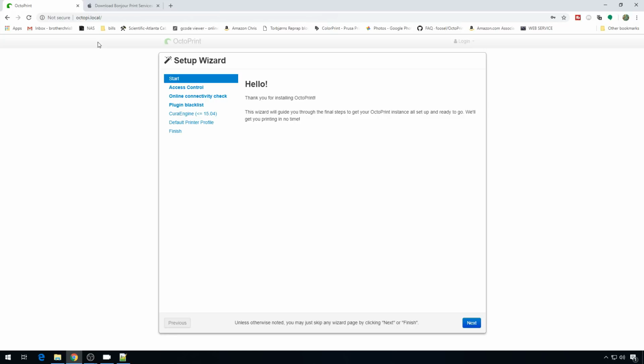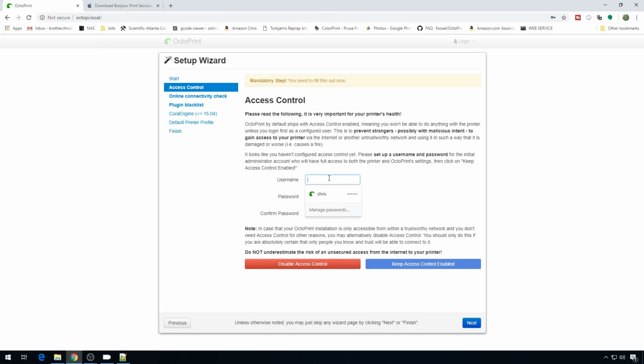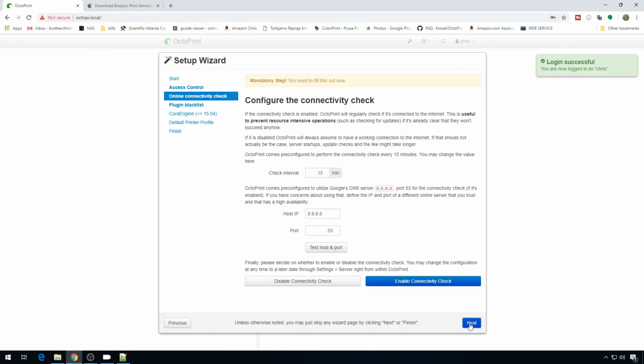So the first time you run through, we're going to have a setup wizard. So let's go ahead and hit next. We definitely want to enable access control, so enter a username and password you'd like to use, keep access control enabled, hit next. Online connectivity check, this is what's going to check if you're online or not. If you're not online and it can't ping a host, it won't waste processing power trying to check it repeatedly. So go ahead and enable it.